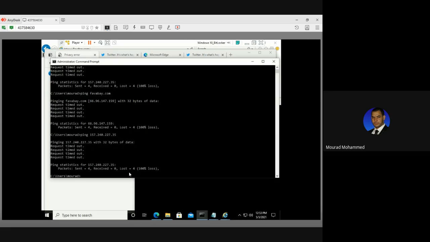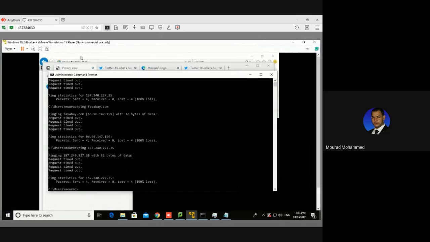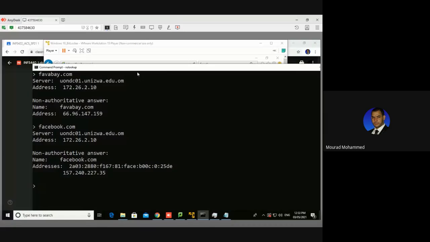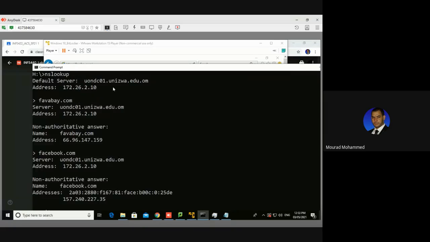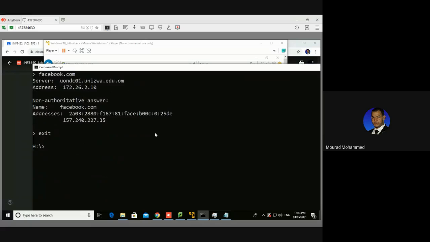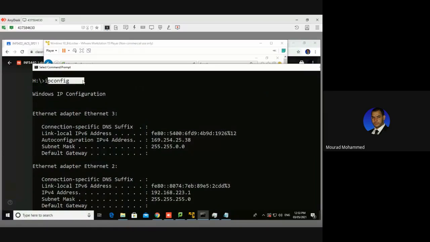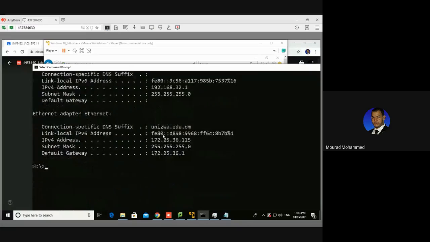I'm gonna ping the machine where this host is running. I'll keep this one apart. And what is the IP address of the host machine? So I'm gonna say exit, and I'm gonna run ipconfig. Enter. After ipconfig, we have the configuration of the network, and this is what we need.